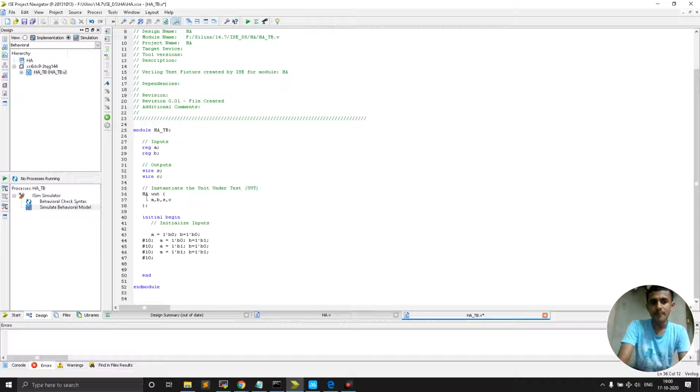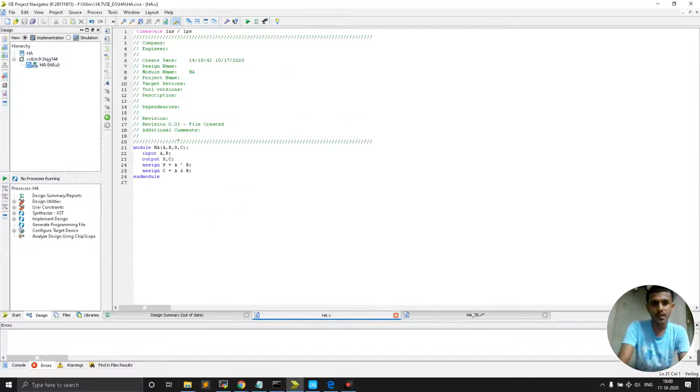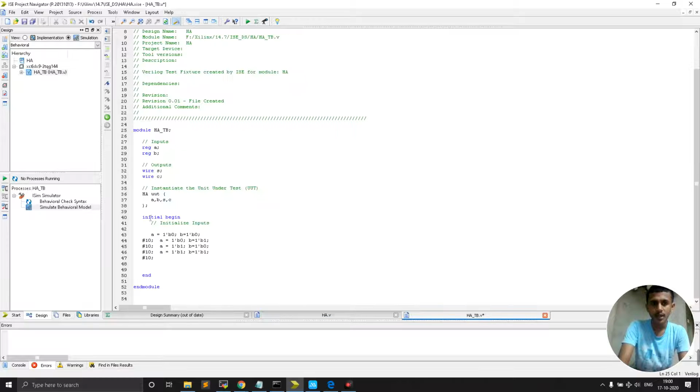Here I'm going to instantiate my unit under test. This HA has to be equal to the name that our top module has. Here you can see the HA, that means our design module, design block. That same thing we have to write in the test bench, because that is our unit that we are going to take under test. So that we have to write, and here you can give any name.